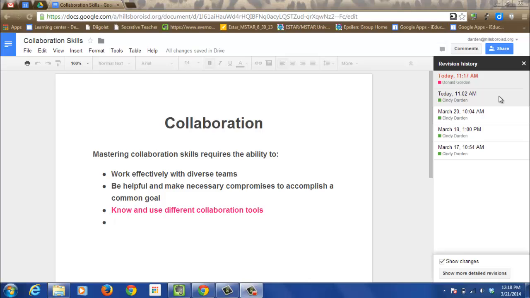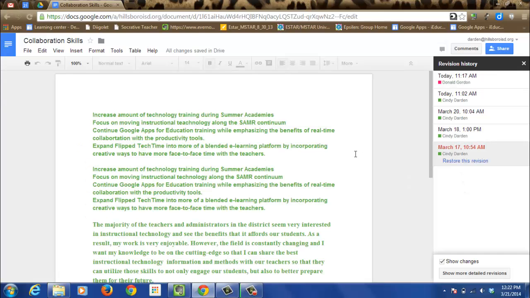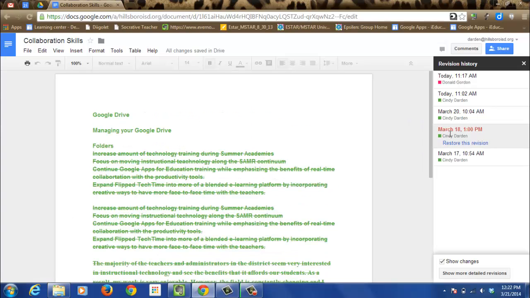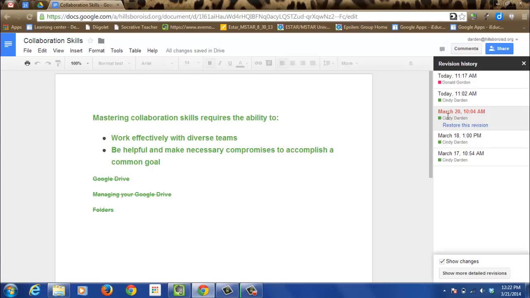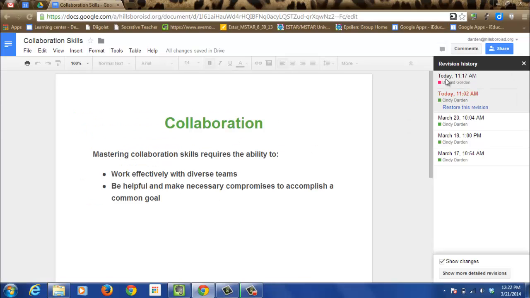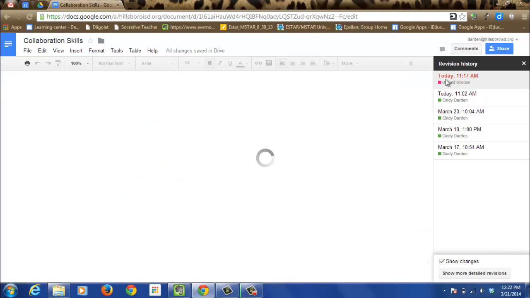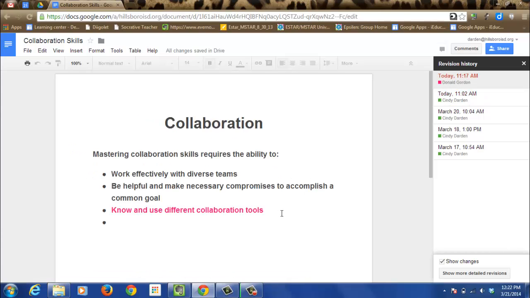The Revision History panel shows a color-coded list of all of the collaborators and the dates of the revisions that they made. So if I want to go back to the March 17th version that I created, I can click on it, and I can see that that version is much different than the March 18th version, the March 20th version, today's version, and then I can click on Today at 11:17 and see that Donald added this revision.